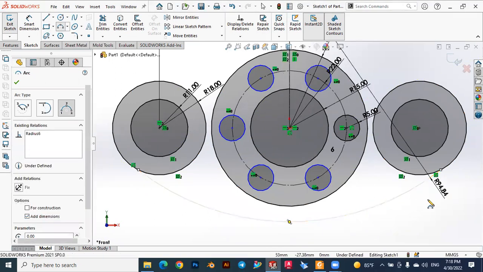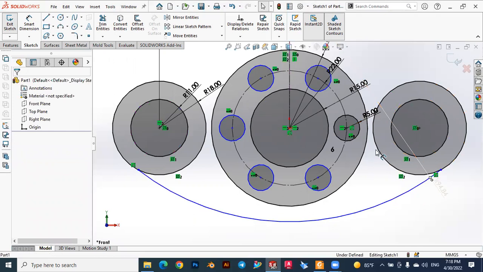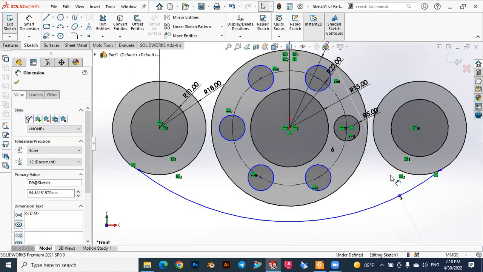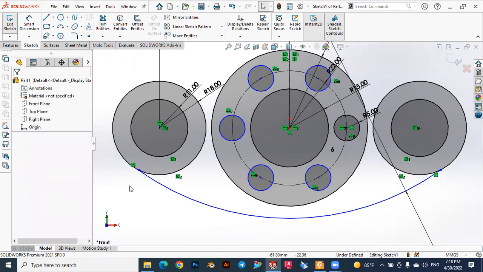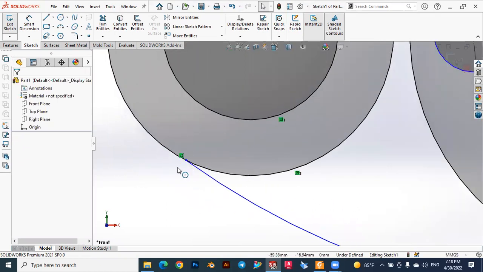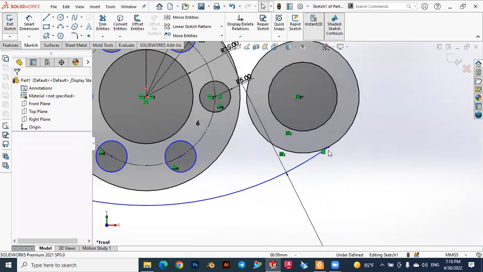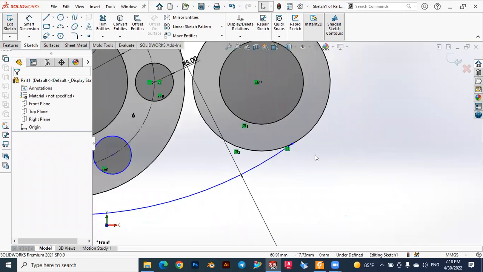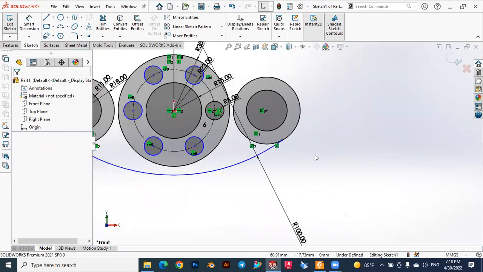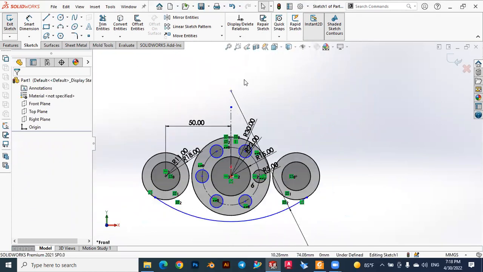So here, define the radius of this arc. Double click the radius and make it 100 millimeter. Close this one, and you see that the arc is created. Also, we can make it tangent; already the tangent relation exists. So now we can draw the upper part of the sketch.